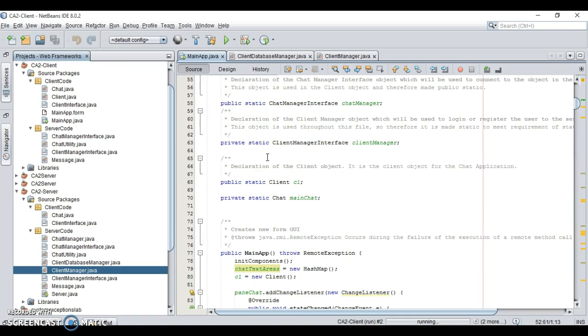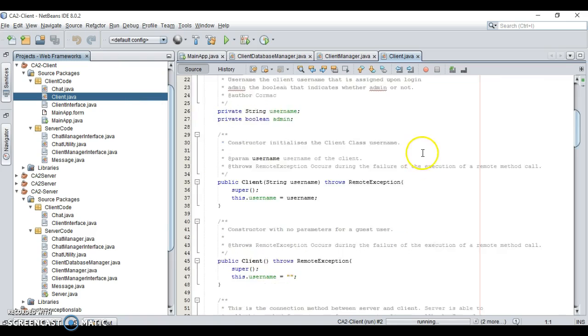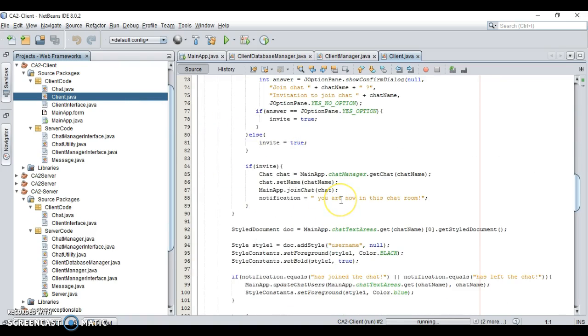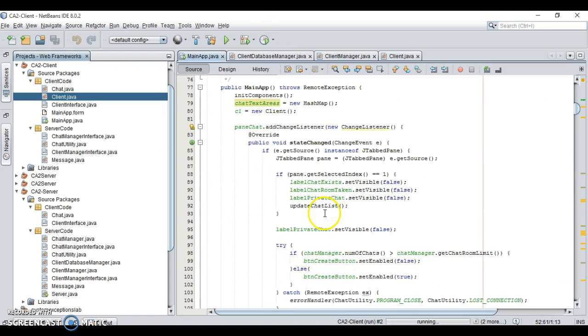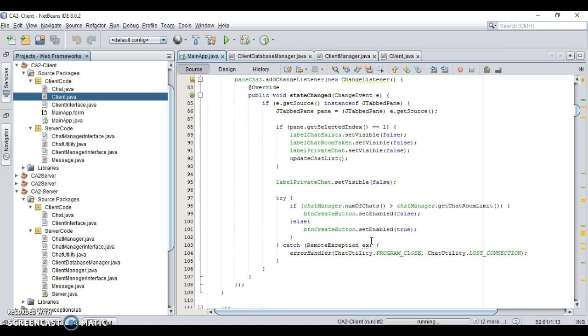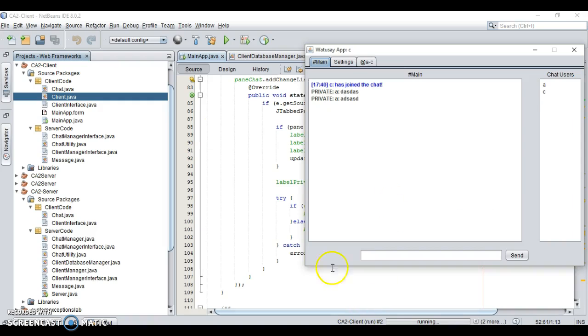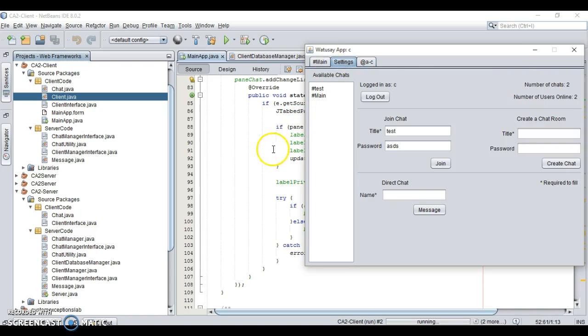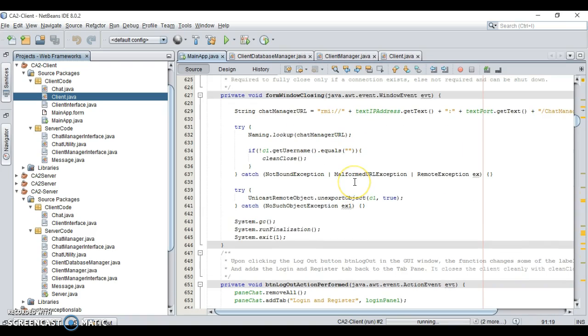These were made public static for the client class. If we have a quick look at the client class, get notification has to use some of the GUI and the chat manager stuff, so this was the easiest way to make it accessible. Now we quickly look at the main app. The constructor just does a lot of updating of labels. Every time you switch tab, there's actually an update going on just to make sure that it's synced with the server. Once you close it, there's a clean close.